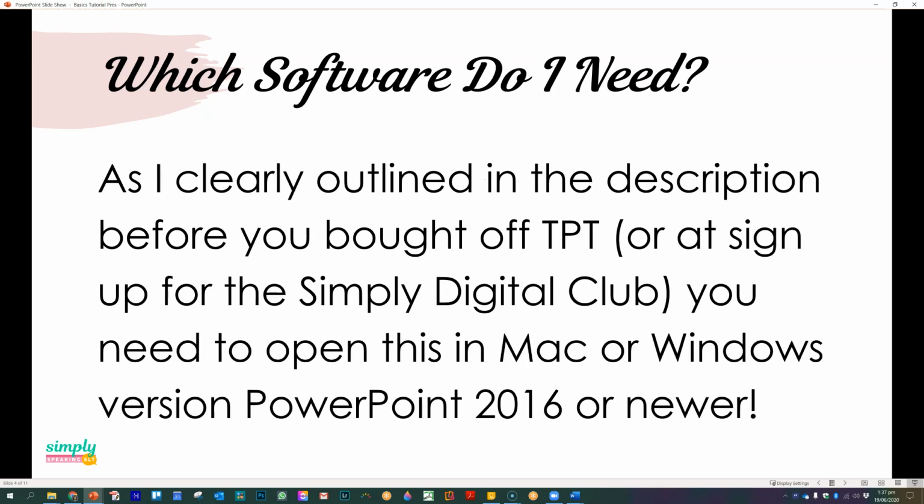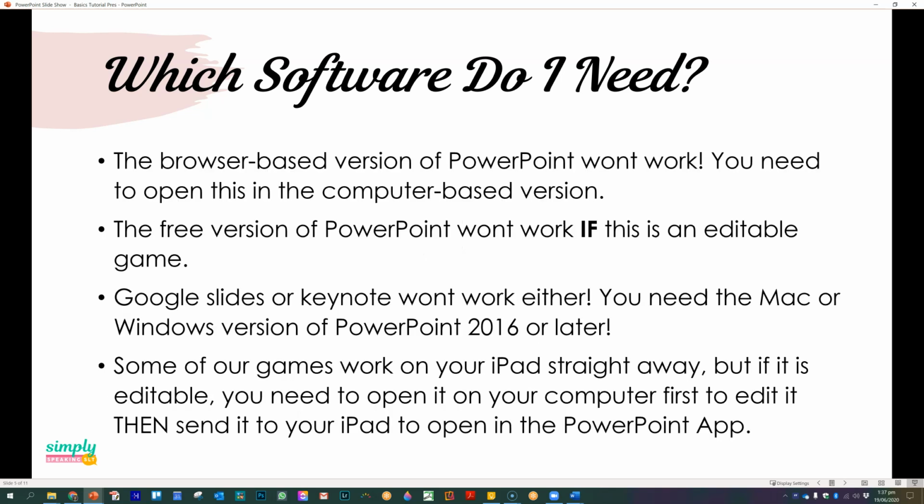Okay, great. Now, which software do I need? So this is clearly outlined in every product description on Teachers Pay Teachers, and also at sign up. When you sign up for the Simply Digital Club, there's this big read this before you sign up thing that tells you this, so hopefully you already know this. But you need to open this in PowerPoint 2016 or newer, okay? The browser-based version of PowerPoint will not work. You need to open it in the computer-based version. The free version of PowerPoint won't work if this is an editable game.